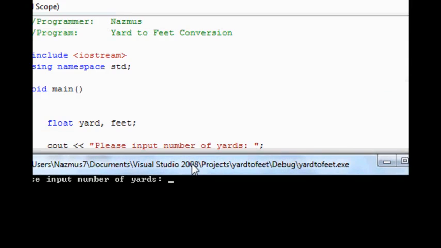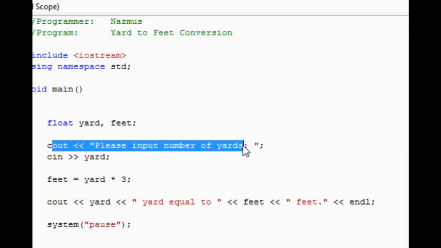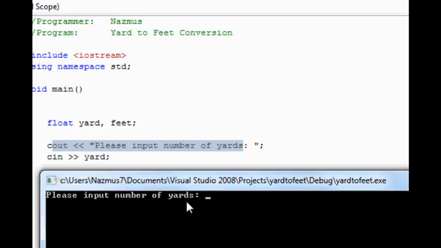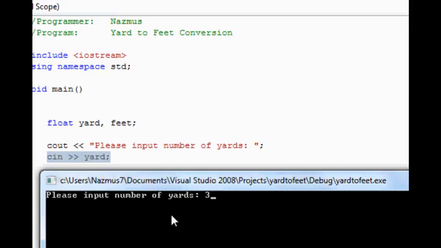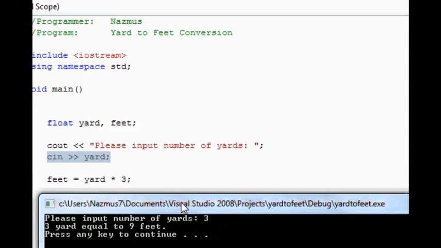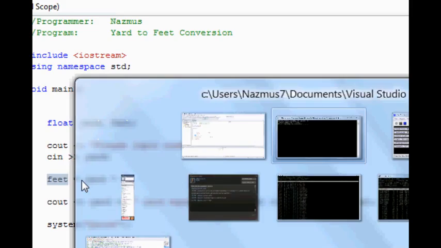As you see here, this says please input the number of yards. We see the output here, please input the number of yards, and that's what is displaying here. When I enter the 3 in here and I press enter, this is the input here, the cin yard. I enter, and that's the input. This program will automatically calculate, it will actually input the yard here. It will multiply by 3 and display the feet.